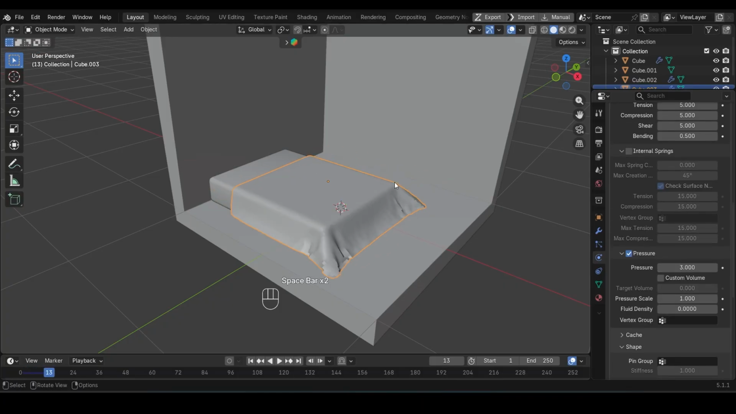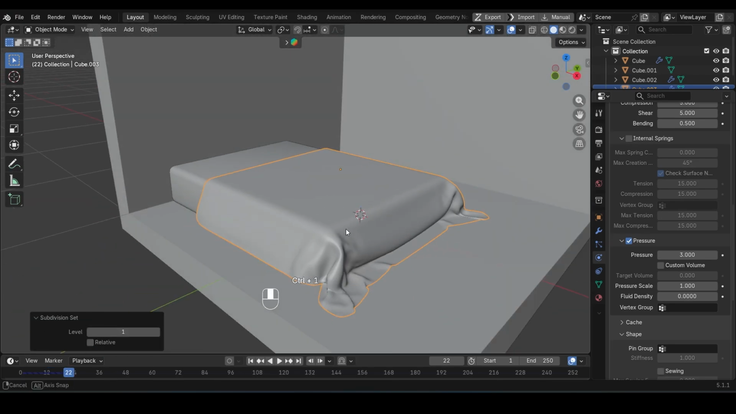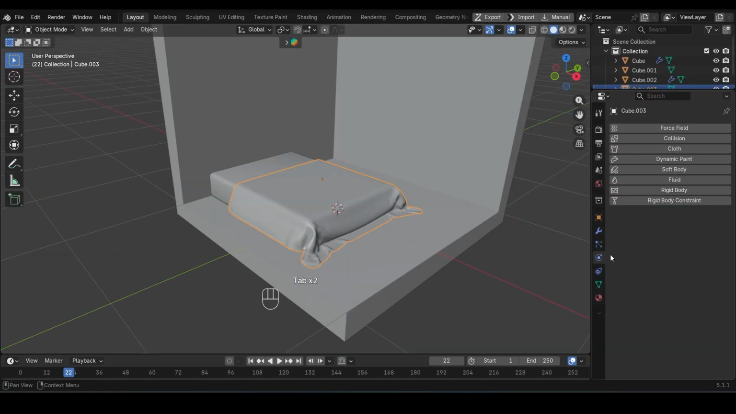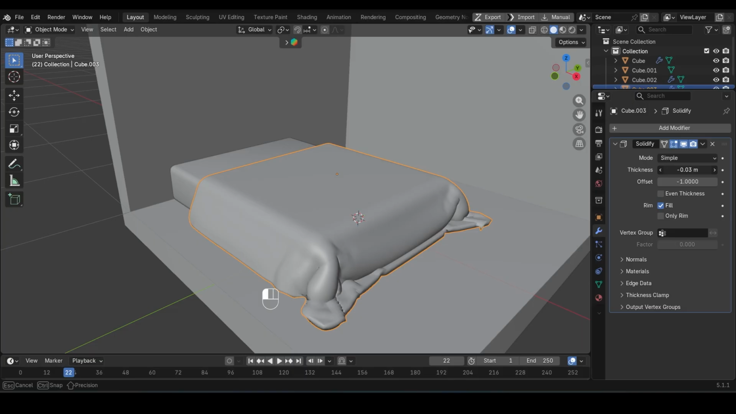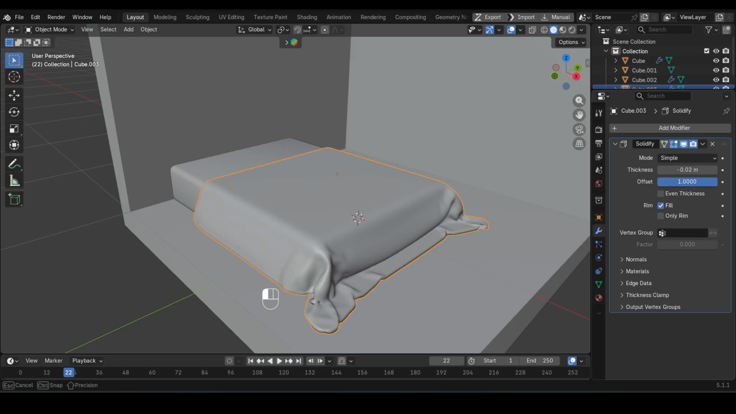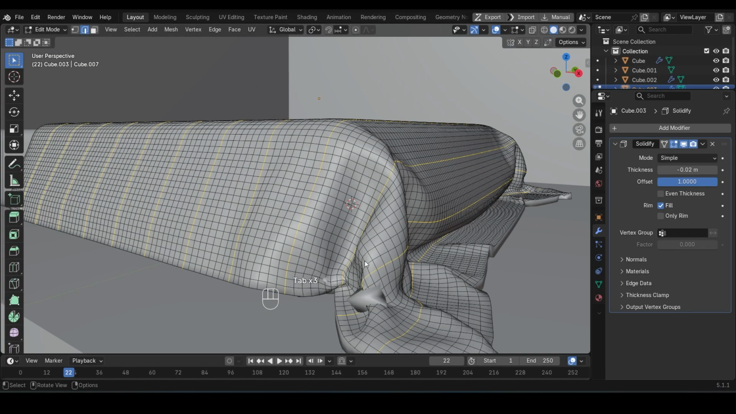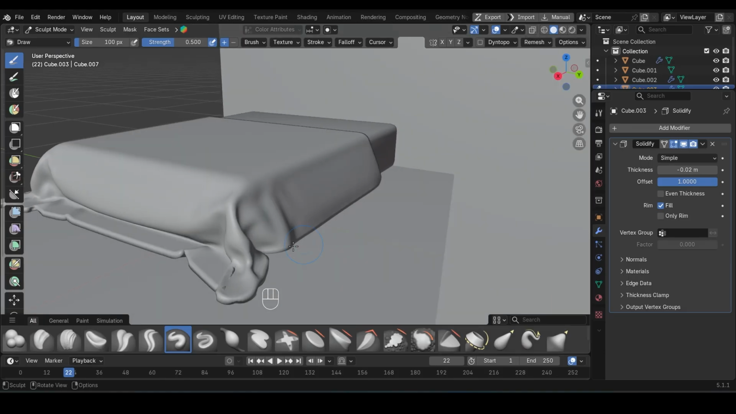Run the simulation, and boom! We have a blanket. Now add a solidify modifier. Jump into sculpt mode and use the smooth brush to clean up any weird folds. Don't worry if it looks messy at first. Cloth simulations always start with chaos and end with art.